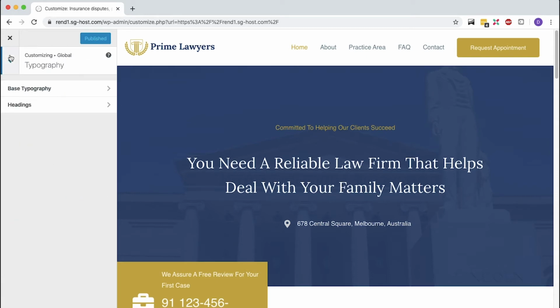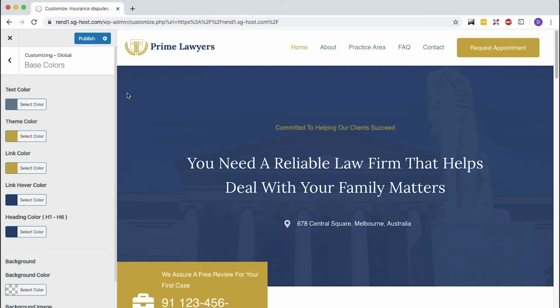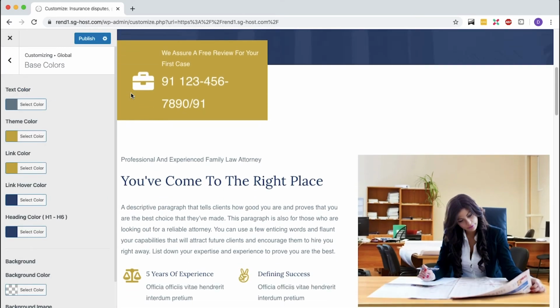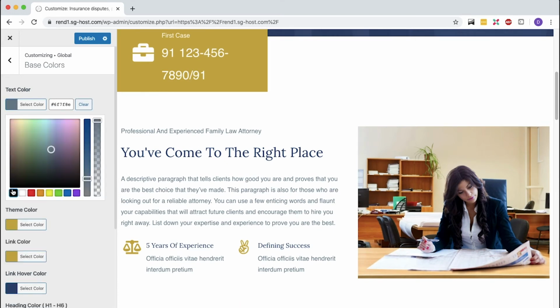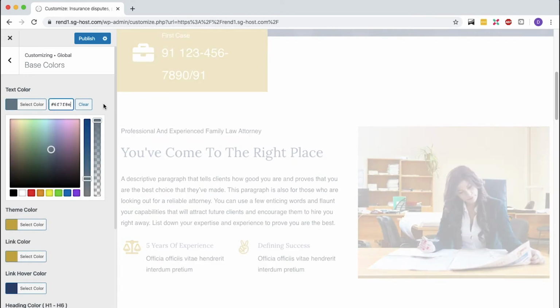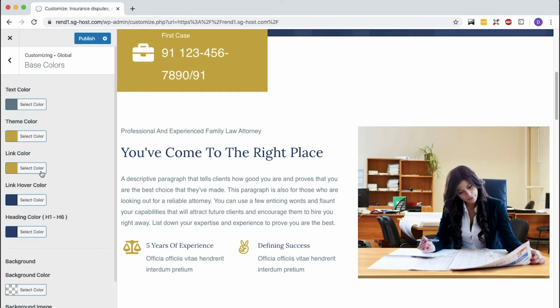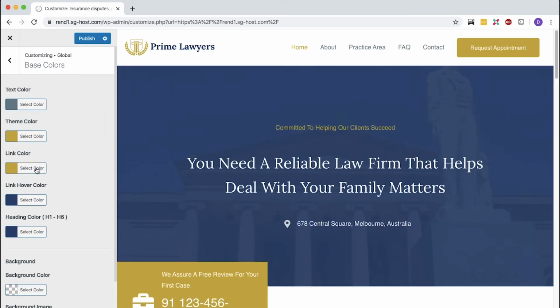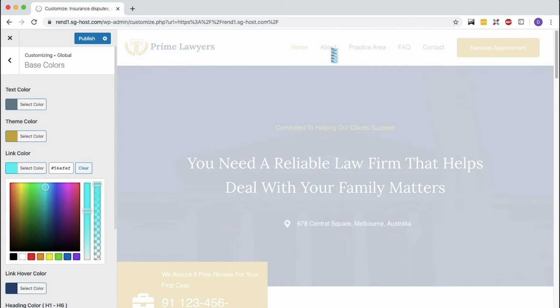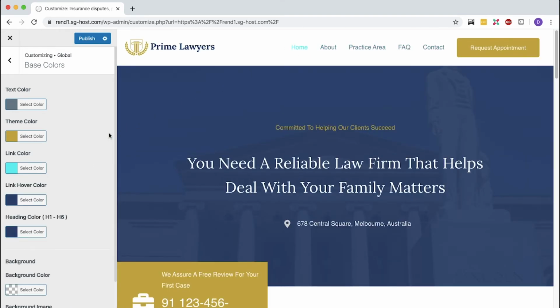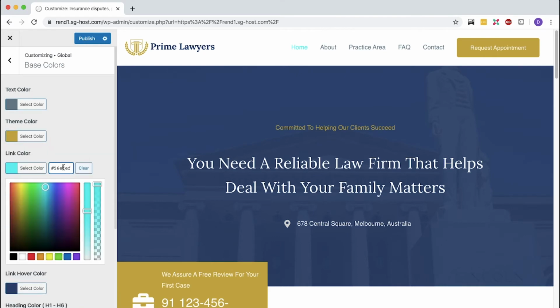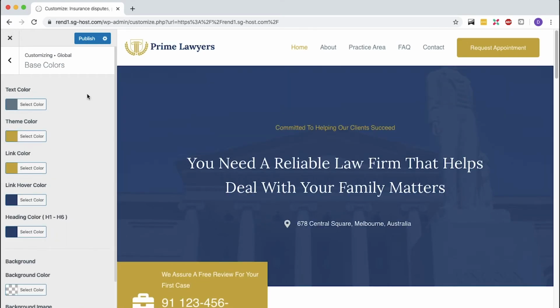Now let's go back and click on colors here in base colors. Let me give you a short preview of what happens if you change these options. You can change the overall text color to, for instance, black to make it more clear. Where you see this, the link color changes when you hover over it with your mouse. We can make it more light blue, or keep it in default settings, so just yellow and blue. Click on Publish and go back.